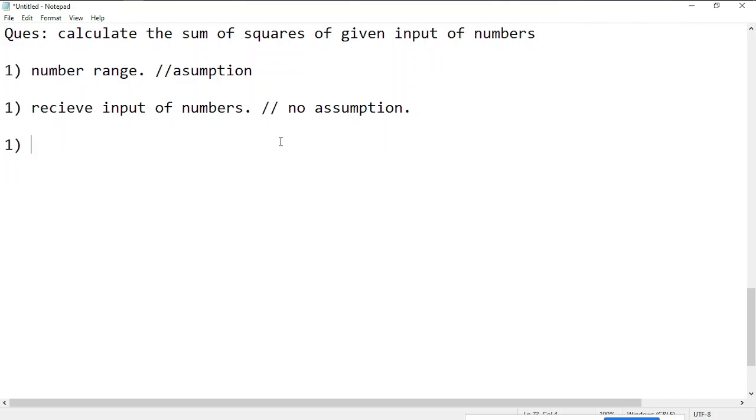I think the first step should be numbers. Numbers. That's a statement. Input of numbers. That's a statement that even I don't understand. What am I doing with input of numbers? Are you giving me input of numbers? Am I giving you? Am I storing? What am I doing with input of numbers? You can say enter numbers. Enter numbers.